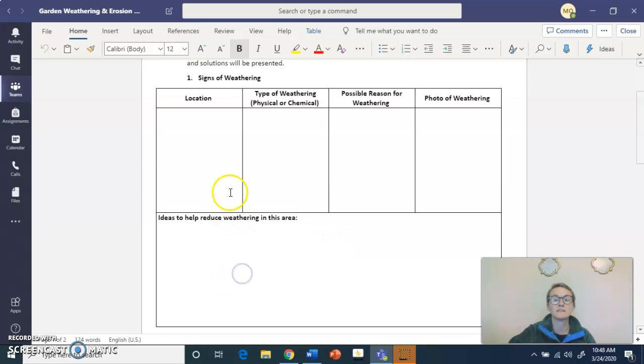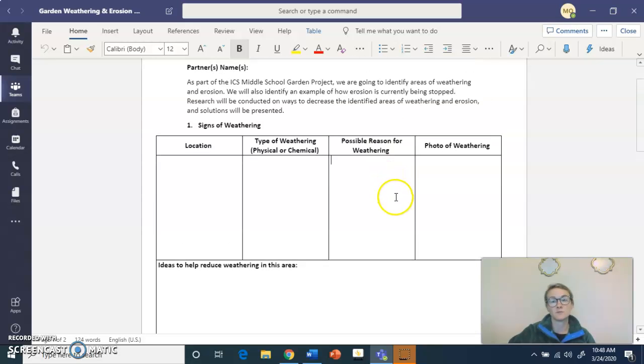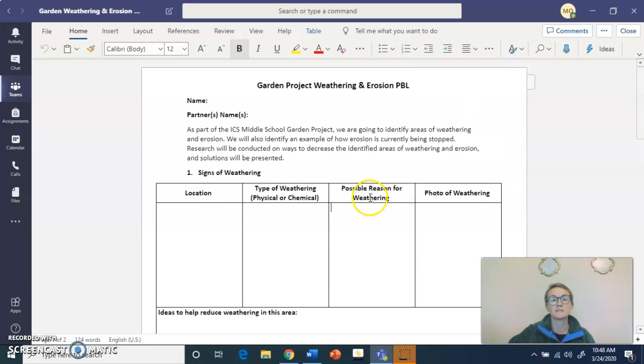And when you're ready to put in those photos and type everything out, please make sure that it's all in complete sentences. So your ideas need to be in complete sentences. Your possible reason for weathering needs to be in complete sentences. Physical or chemical, you can just type that out. And then location, it could be outside of my house on the ditch or at the road, or just something like that to describe where exactly that photo was taken.